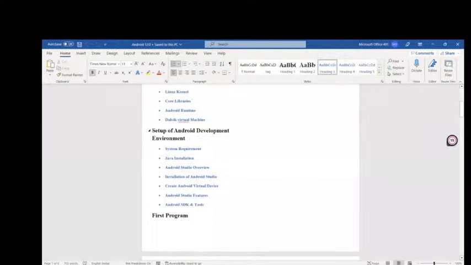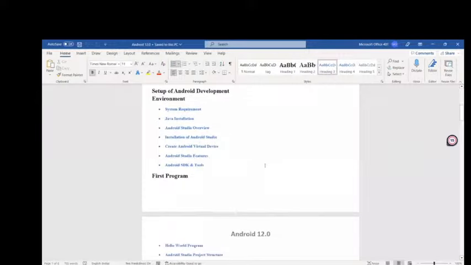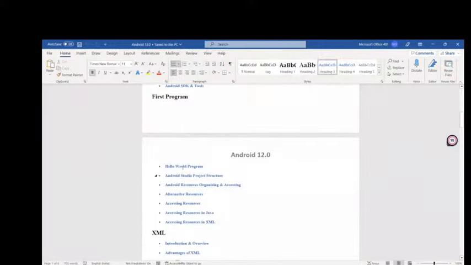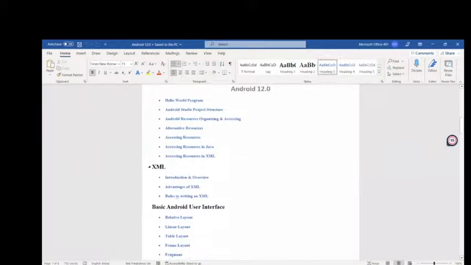Then after that, Android environment setup. And we'll start with the first program and first program structure. Then I'll give the complete overview of XML: how to start, what are the advantages, and what are the rules, how to write that, we will see.